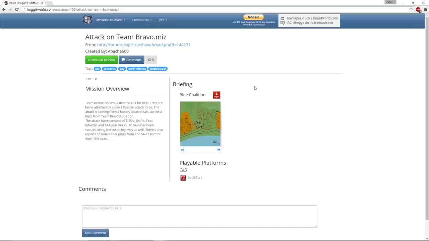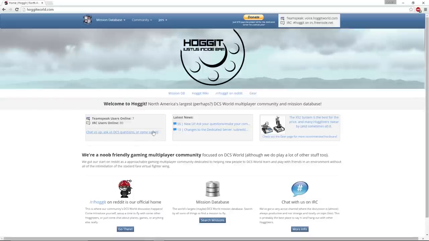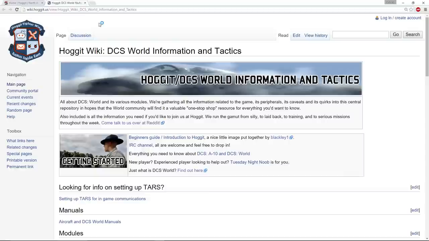So there's some other stuff on the site, too, other than the mission database, though that's the big thing. We have links to our TeamSpeak and subreddit and our IRC, some general information about Hoggit. We got a link to our wiki here, which is really good for noobs and has official documentation for things like the MIST framework for mission making and stuff like that.